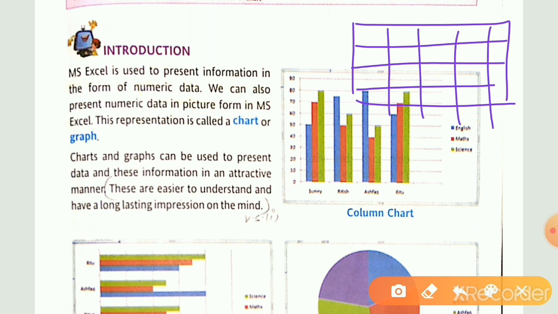Yes, and between those, each individual box that is formed, the different boxes, this is known as your cell, and within this cell you are supposed to store your data. Most preferably we are going to store our numeric data for calculation purposes. But in this chapter, we are going to convert this numeric data into our charts as well as our graphs.